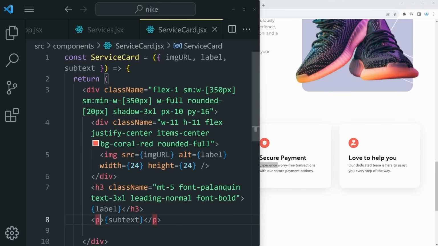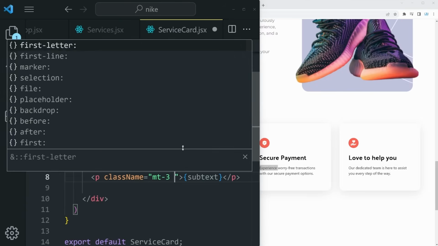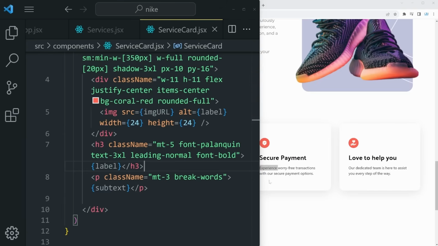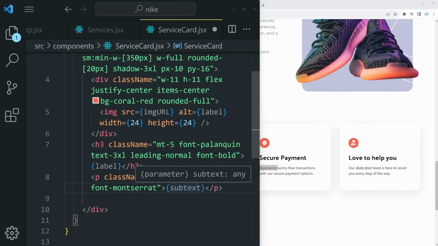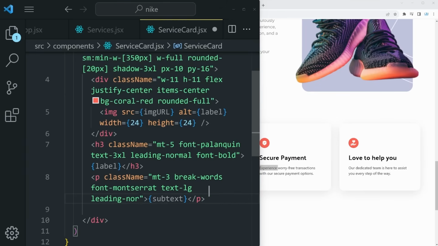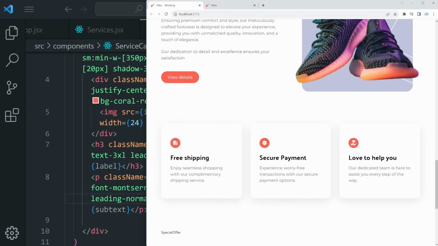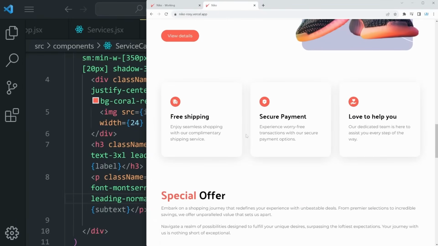Finally, for the class name for our p tag, we can do mt-3 to divide it from the top, break-words. This is an interesting one. It's going to apply the overflow wrap of break-word. So it's only going to break on a specific word, not on a specific letter. Font is going to be Montserrat. Text is going to be LG or large. Leading is going to be normal. And then again, we have the text slate gray right here. So there we go. We have our 3 cards, which are identical to the cards that we have right here.